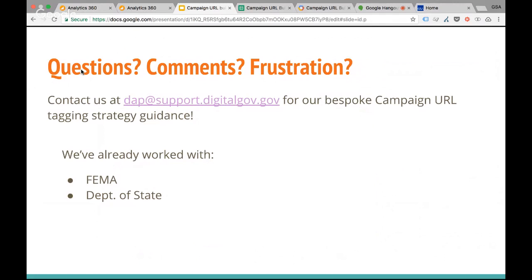One other thing that I mentioned was that a lot of the email providers like HubSpot or GovDelivery sometimes have already appended their own campaign URLs when you use their services. So I would recommend that everybody check with their provider, see what's already happening, and adjust accordingly.